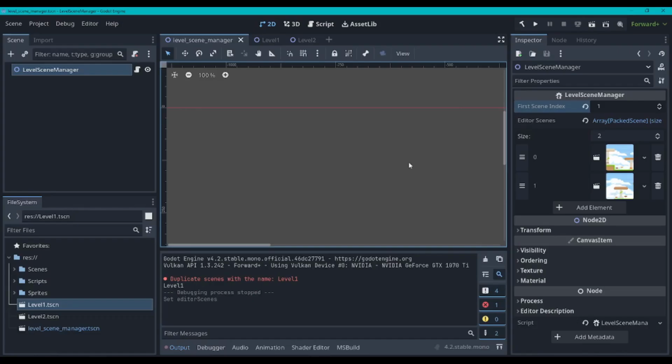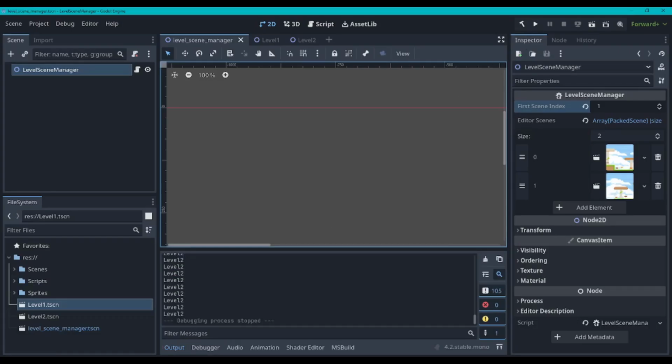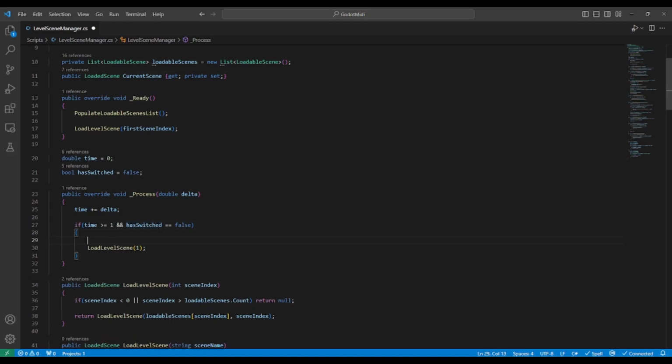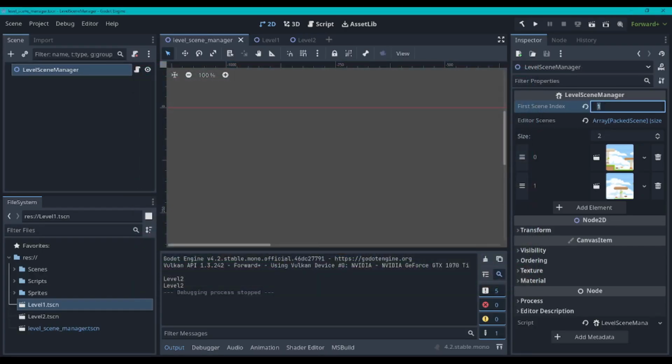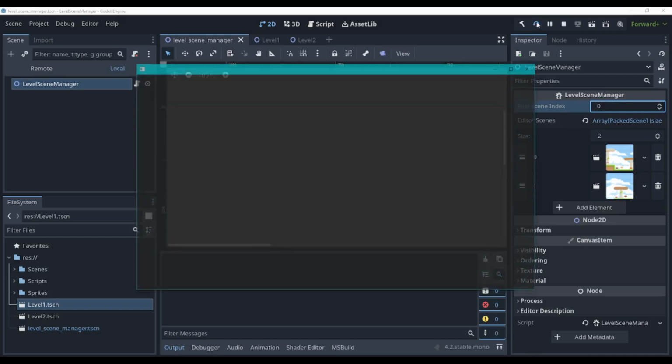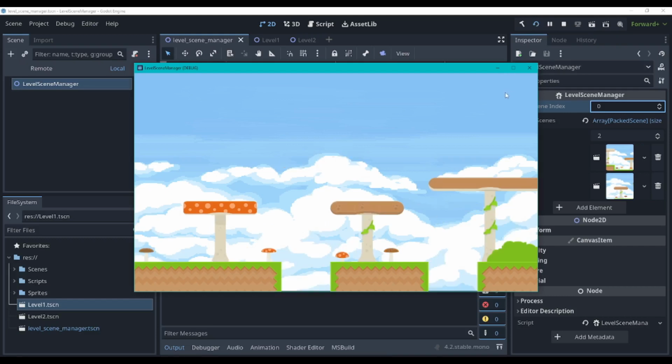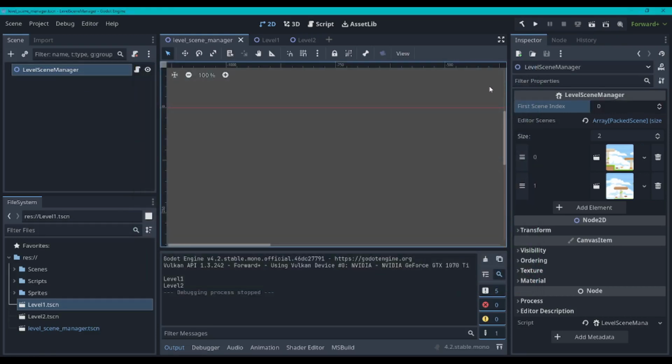So let's see if this works. Whoops. Has switched is equal to true. And it's just, because the first scene, yeah, okay, that makes sense. Okay, switch that. And boom, perfect. We've got scene switching going.